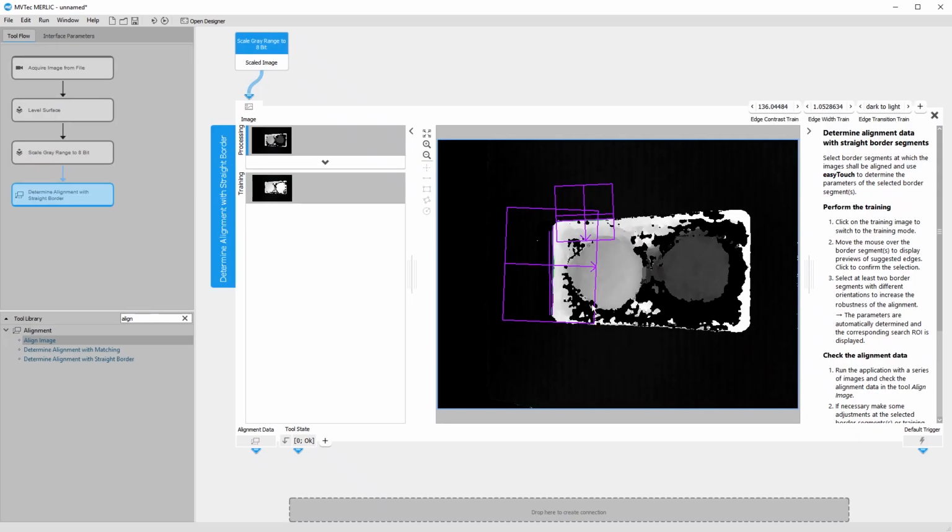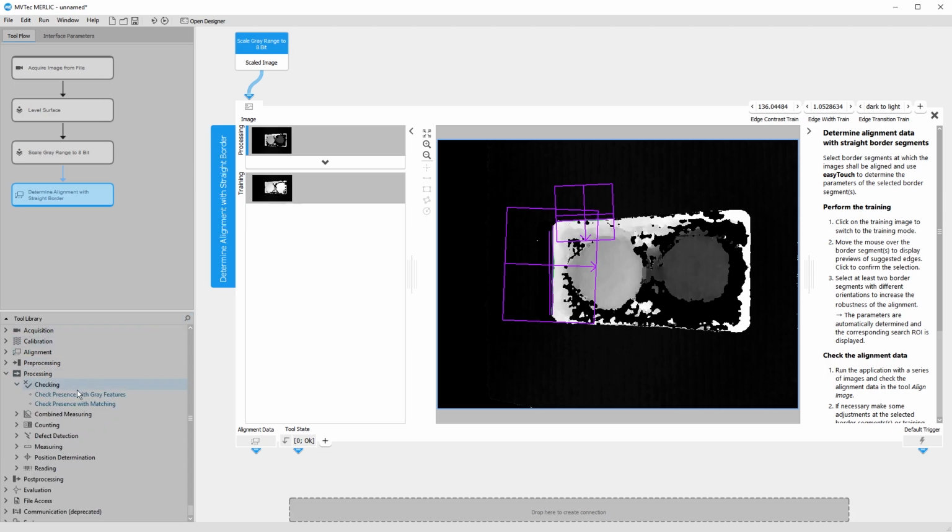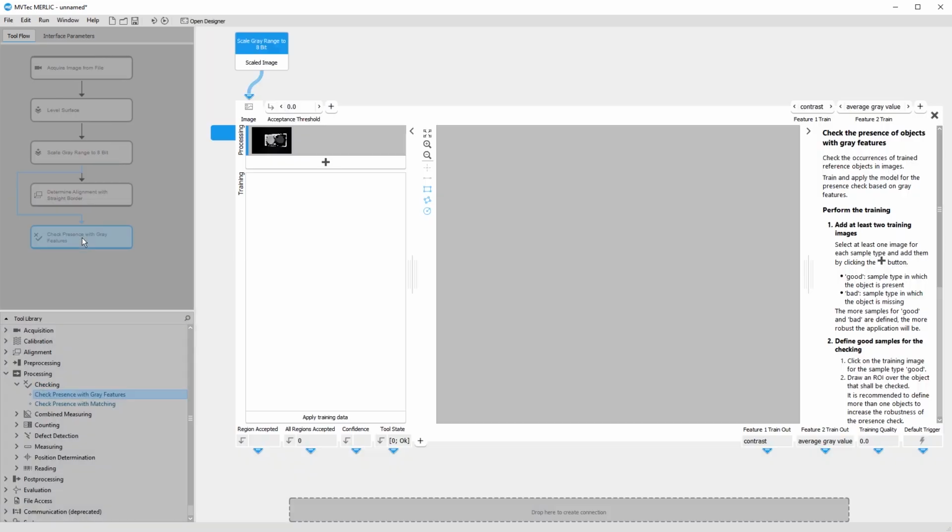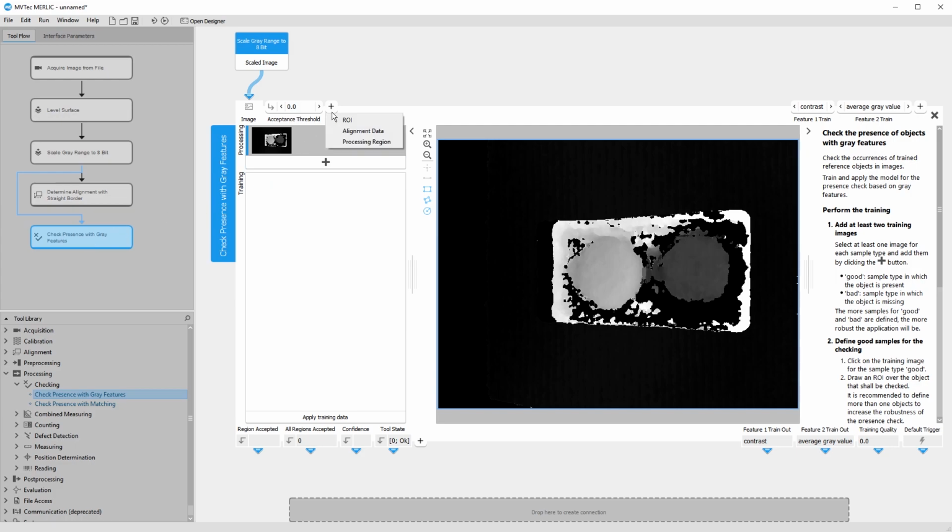Lastly, let's check the fill height of the cookie box. The height is represented by the gray values in the image. Thus, we can use the tool Check Presence with Gray Features. First, we connect the alignment data again. Then we train good and bad samples of both cookie compartments.